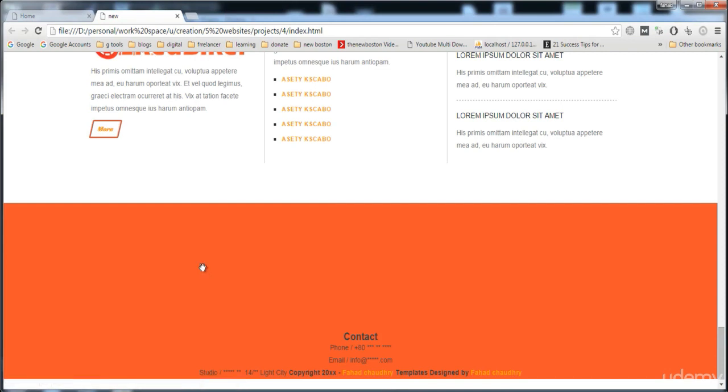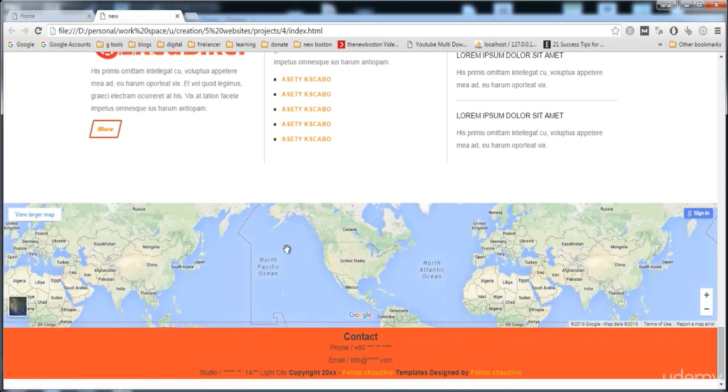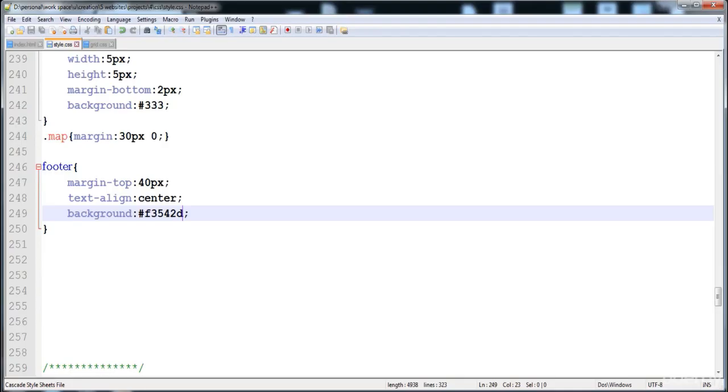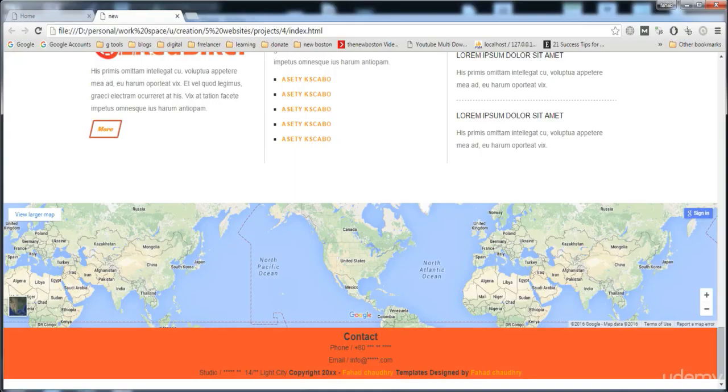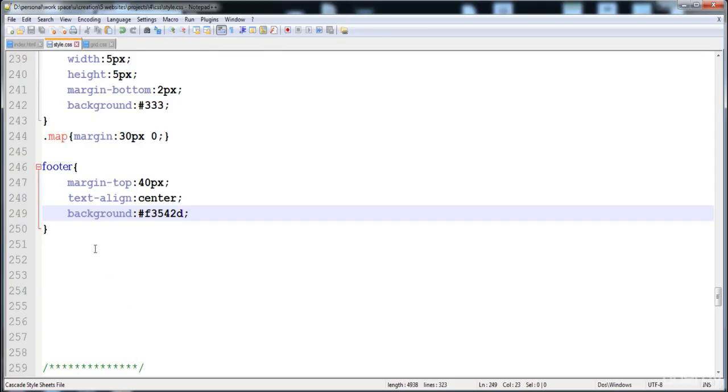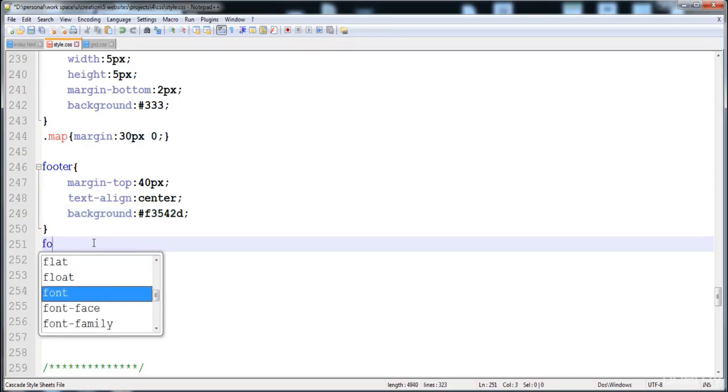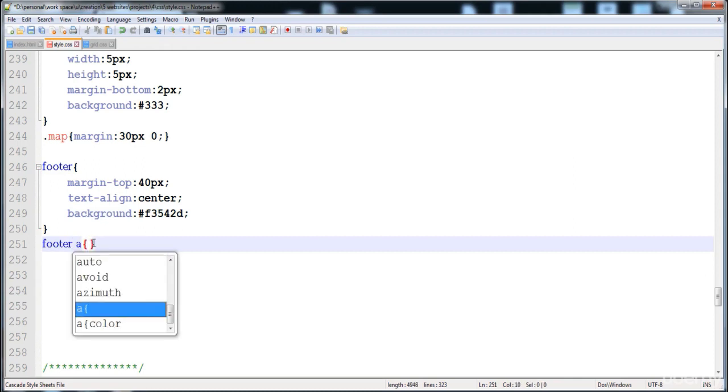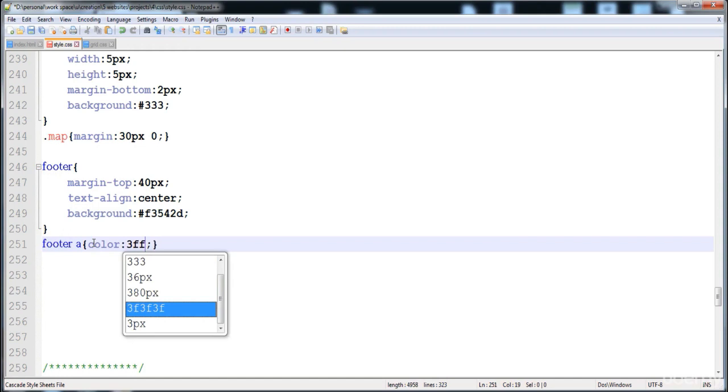And now here is the background and all things, and now I'm gonna give the style to the anchor tag. Here you can see that anchor tags have the yellow color. I'm gonna give it the white color to the anchor tags. Here is the color, and here it is.